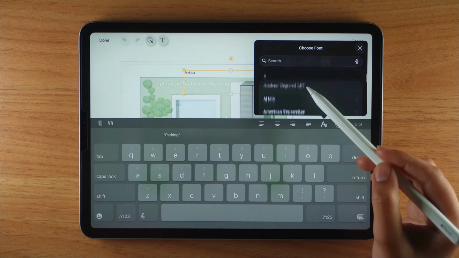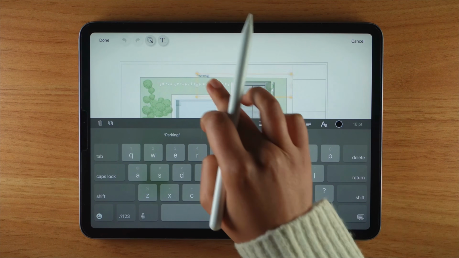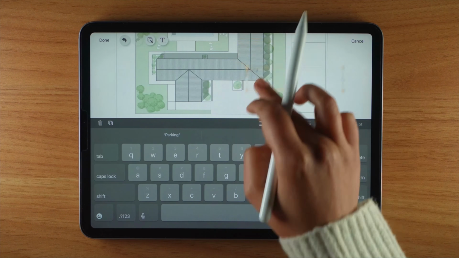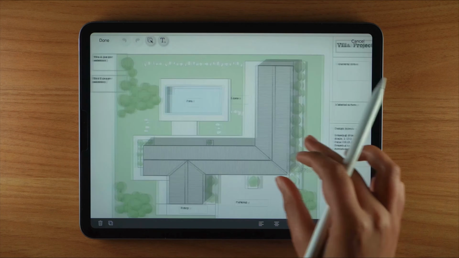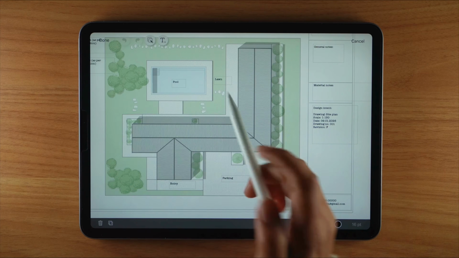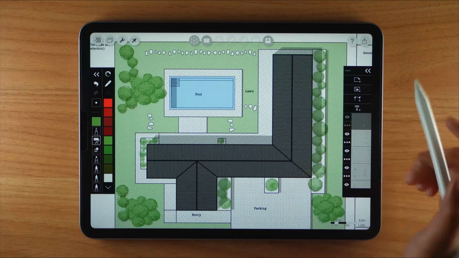You can change the font, color, and text height, then drag and place the text wherever needed. I will add all the required labels like this. Once that's done, I will tap done and here's our site plan with all the text. Now, I will add the dimensions.